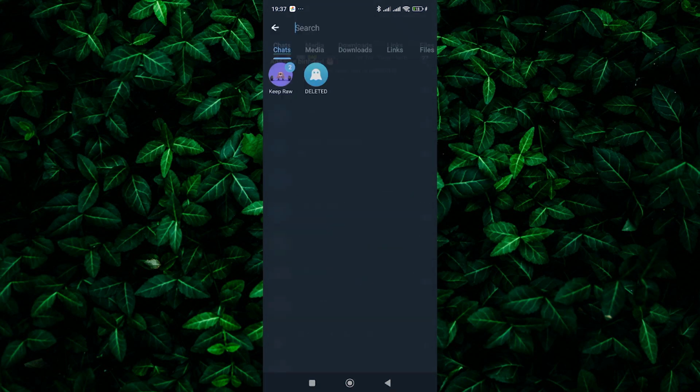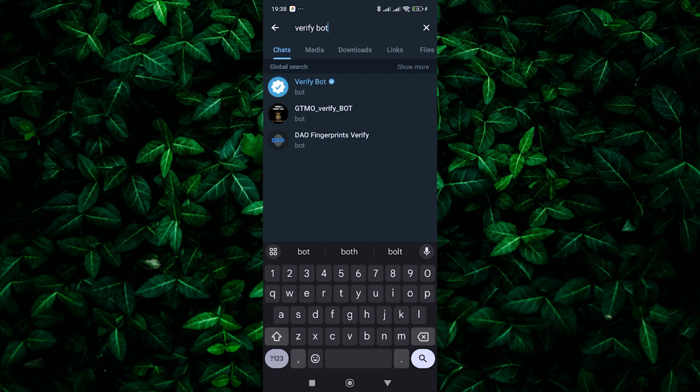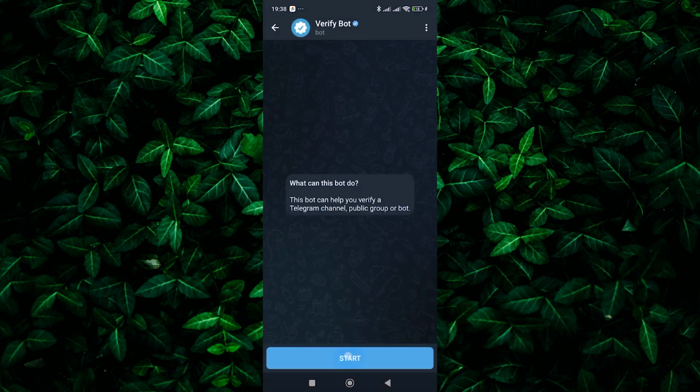Next, use the search bar and search for the Verify Bot. You can find it by tapping Verify Bot in a search bar. Once you've found the Verify Bot, tap on it and start a chat with it by tapping on Start.